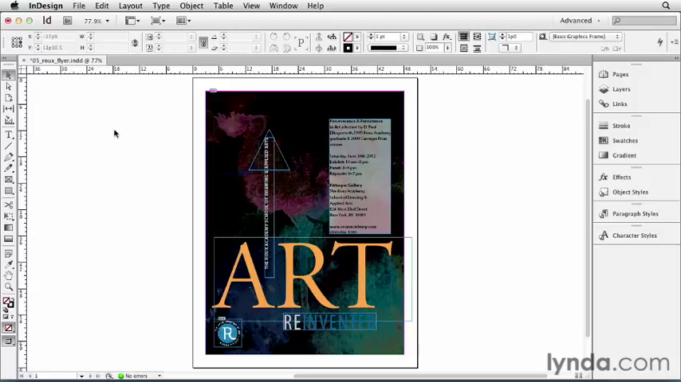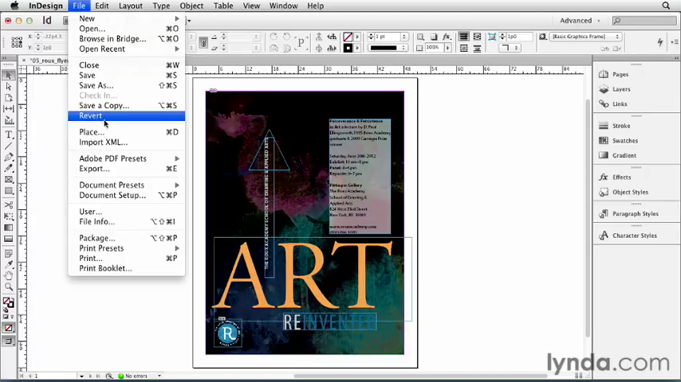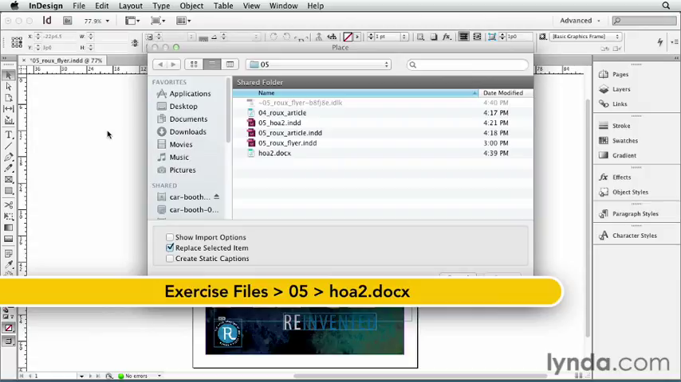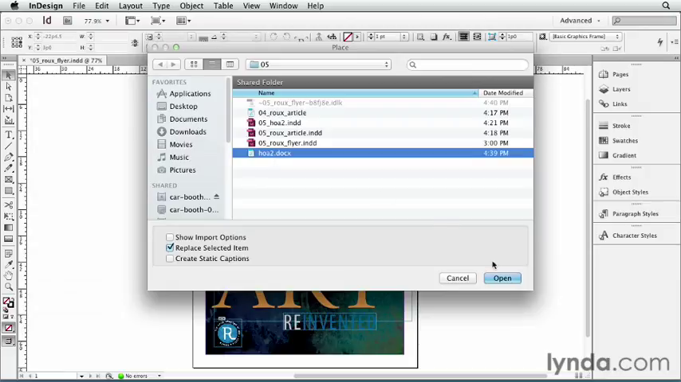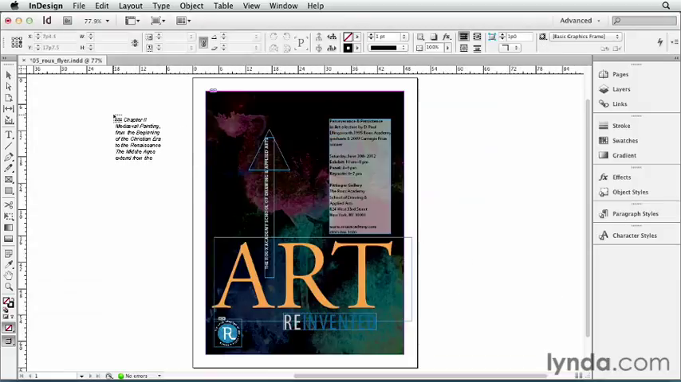Now there's one more way that you can make a text frame in InDesign, and that is to import a text story, like a Word file or an RTF file. To do that, I'm going to go to the File menu and choose Place. Now, I'm going to go into much more detail about placing stories later on in this chapter, but for right now, all I'm going to do is select this Word document, click Open, and you'll see that it loads the place cursor with the story.